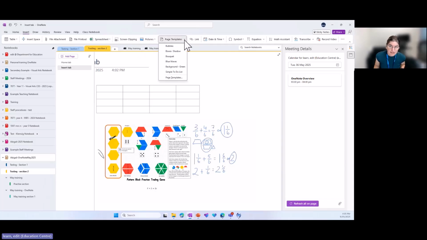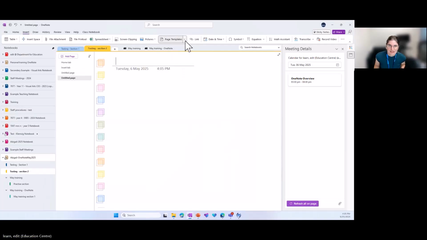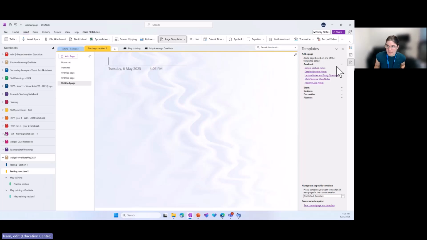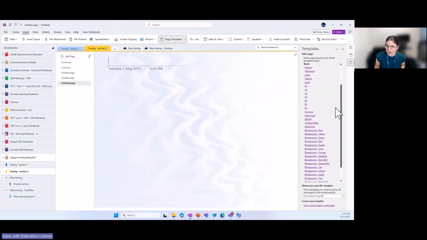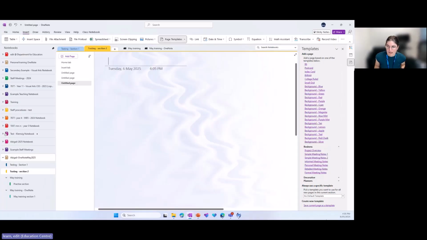Page templates is something particular to OneNote. So there's lots of background type things. You'll see that it's put it in as a new page though. And if I click on page templates, there's a whole range that you can do. One nice thing about OneNote though is that I can also do this save current page as a template.